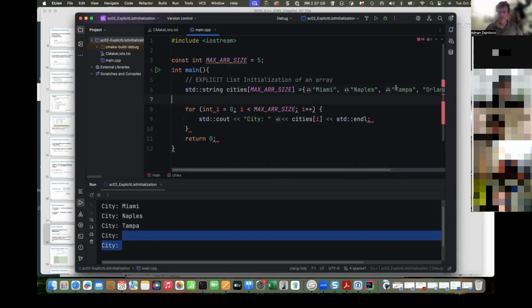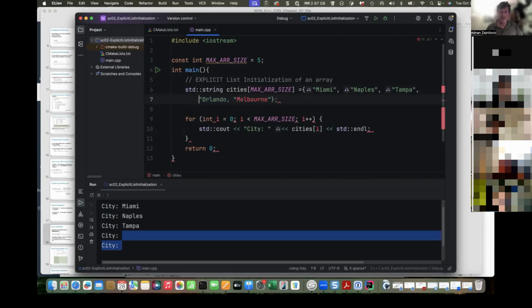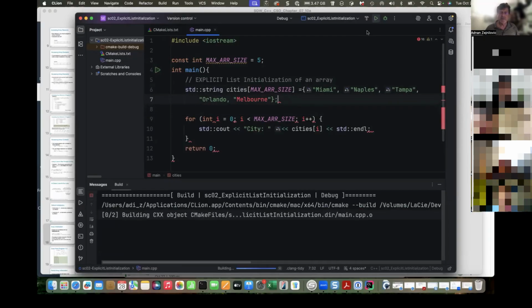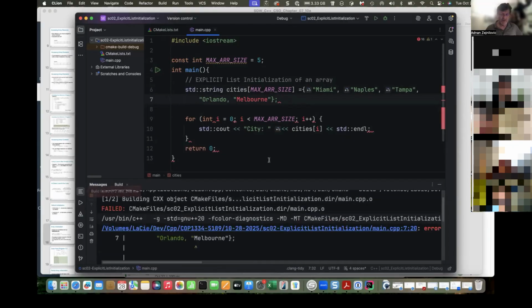Confused. Let me just make it like this. So I have 1, 2, 3, 4, 5. Why is it giving me this? Let me print it out. It's complaining about something. I honestly don't see it. Let's see what it does. Why is it complaining? Melbourne. It doesn't like Melbourne for some reason. So I got Miami, Naples, Tampa, Orlando doesn't have.